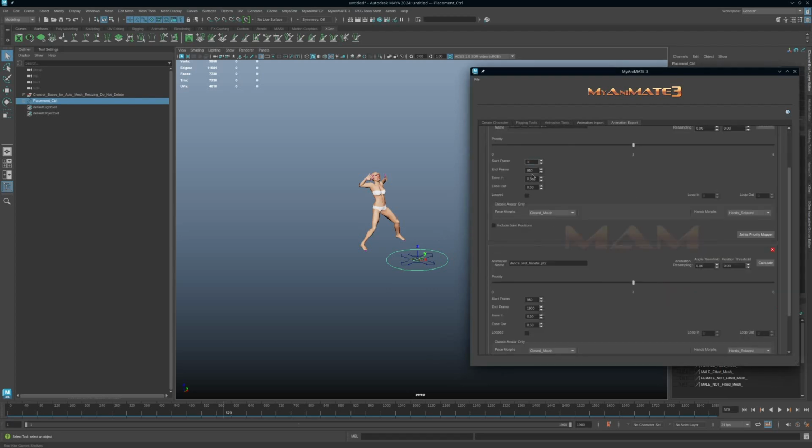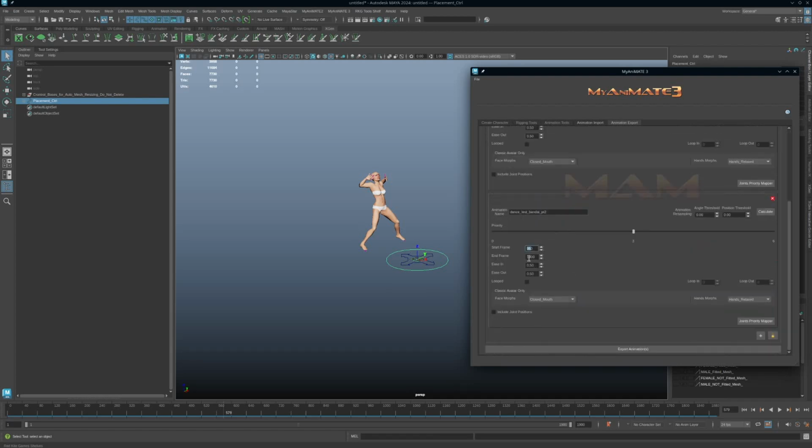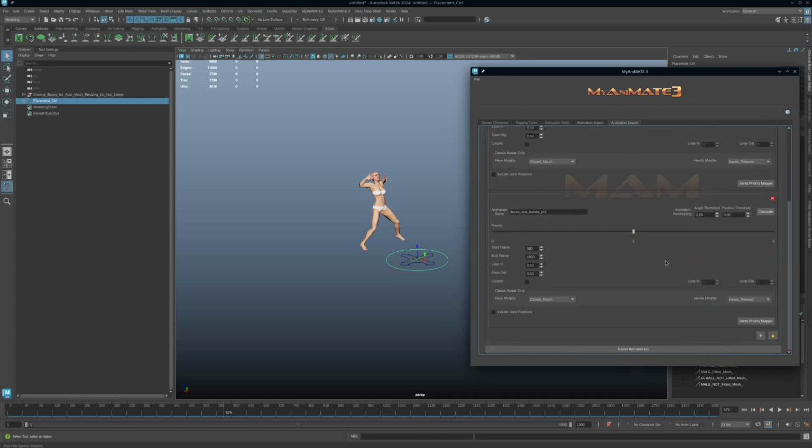As you can see, start frame, end frame. Well, we didn't use the ease in and out and looped and the other checkboxes, and also this one here would be restored just in case. All right, anything else except the animation resampling is being restored. The other thing that cannot be restored, and maybe in future iterations I might be able to do that as well, is the joint priority mapper.